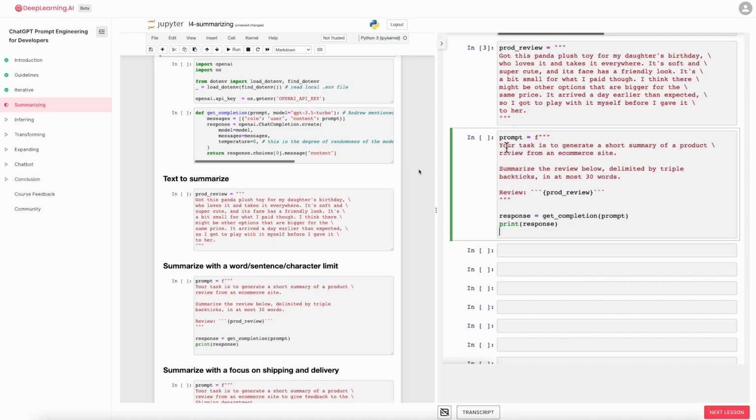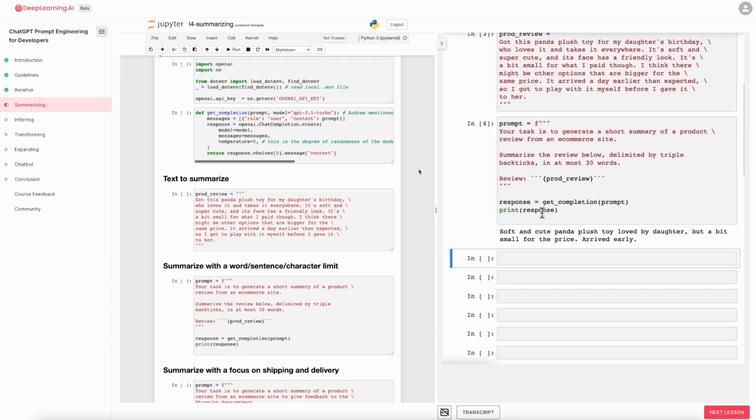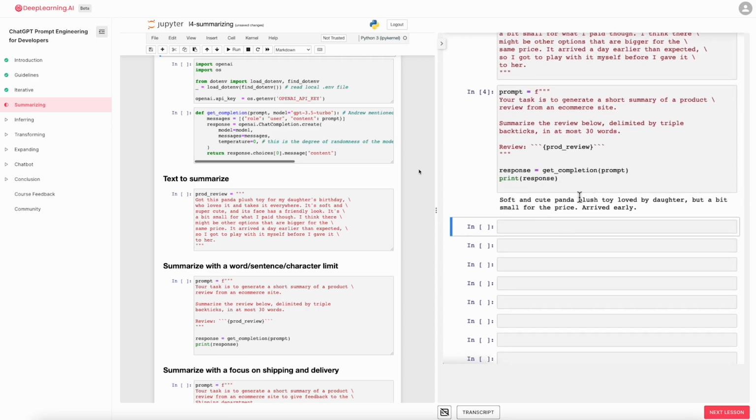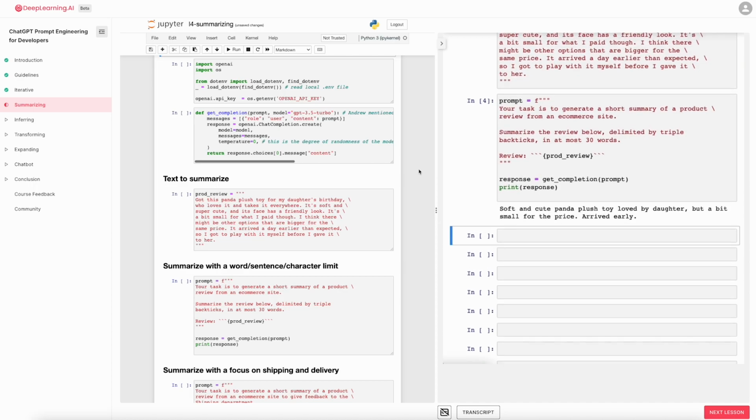So here's a prompt for generating a summary. Your task is to generate a short summary of a product review from an e-commerce website. Summarize the review below, and so on, in at most 30 words. And so this is: soft and cute panda plush toy loved by daughter, but a bit small for the price, arrived early. Not bad, it's a pretty good summary. And as you saw in the previous video, you can also play with things like controlling the character count or the number of sentences to affect the length of this summary.